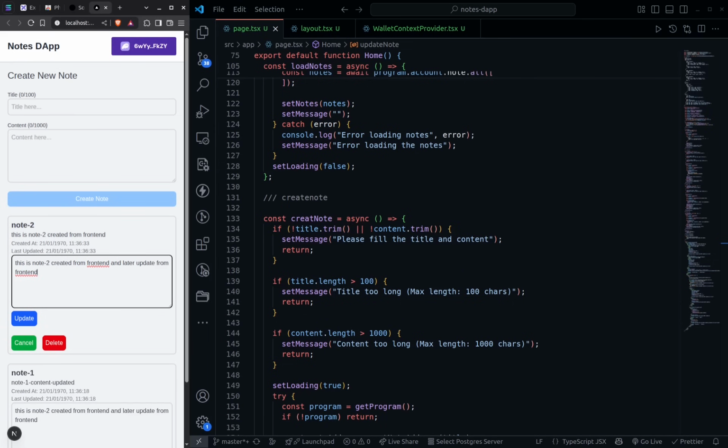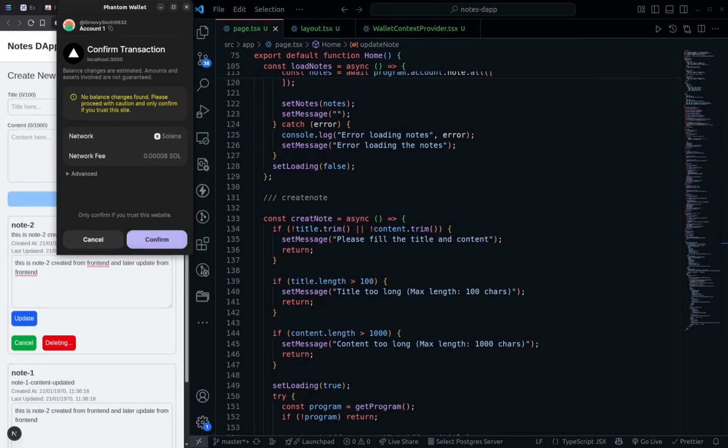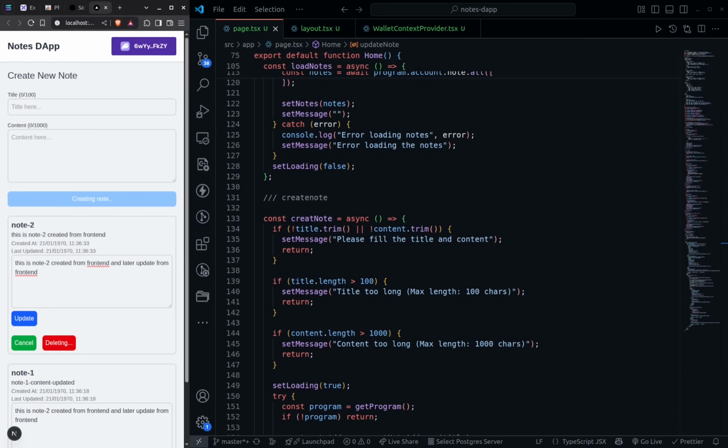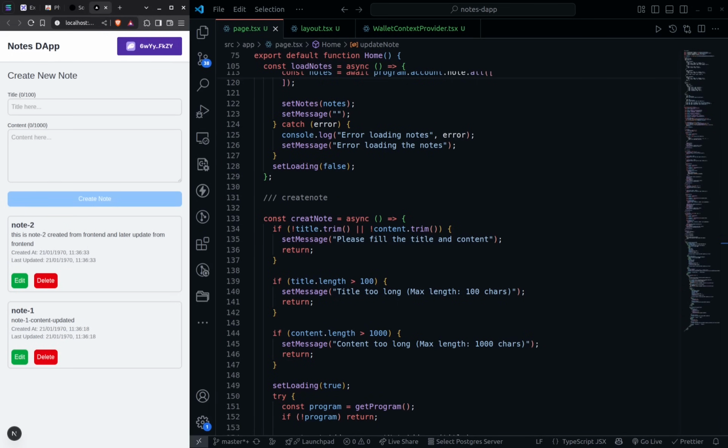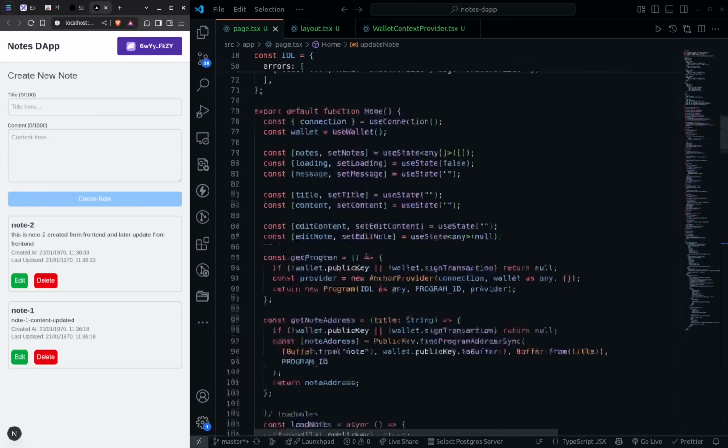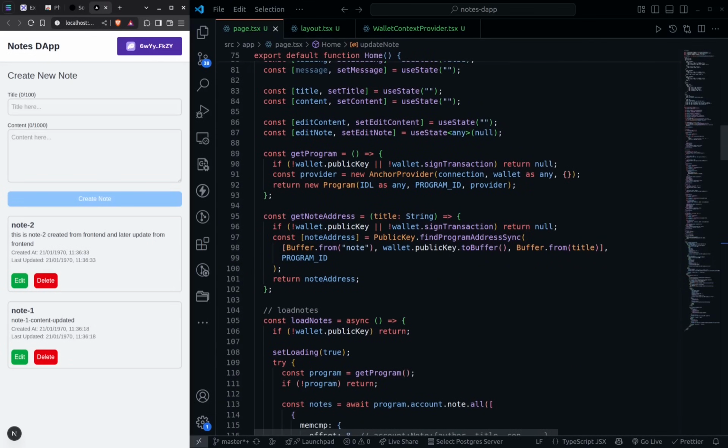I'll click on update. Now it should get updated and it should get closed. Click on update. We need to add loading states. We'll add that. Confirm. Now you can see it is updated. So now let's do one thing. We are using the common loading state for everything, right? So let's use different loading states for each one.